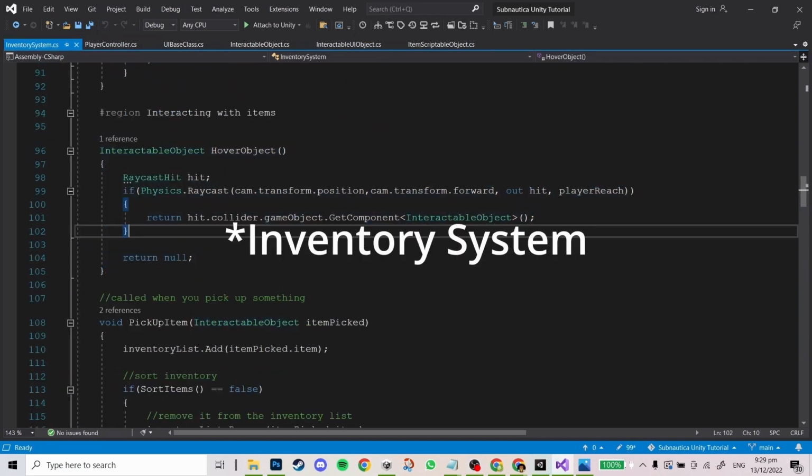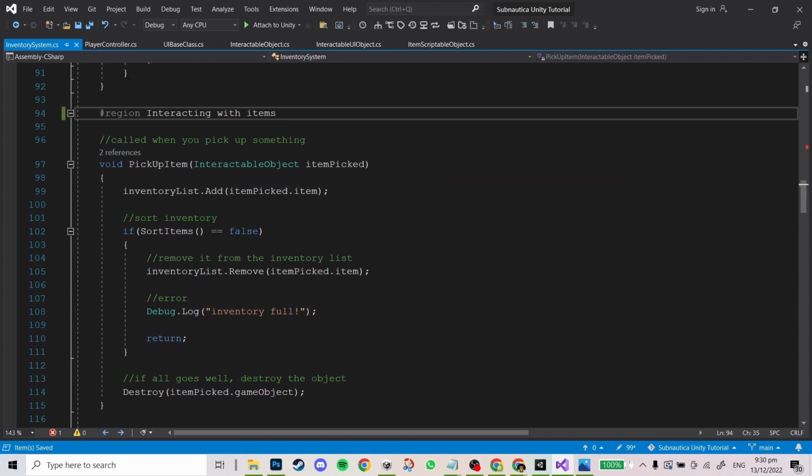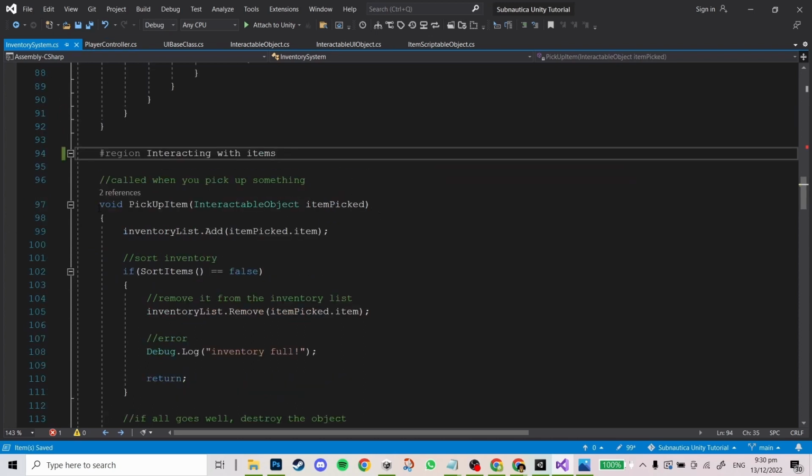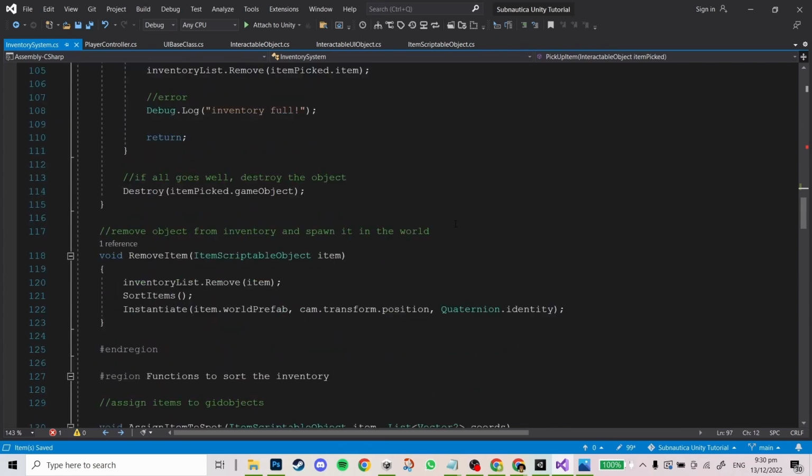Now if we go to Interactable Object, we need to delete HoverObject from here because we've moved it over to Player Controller. And we need to make PickupItem public so that Player Controller can access it.